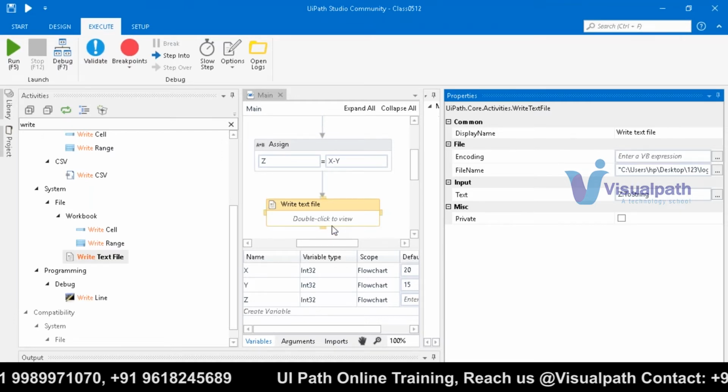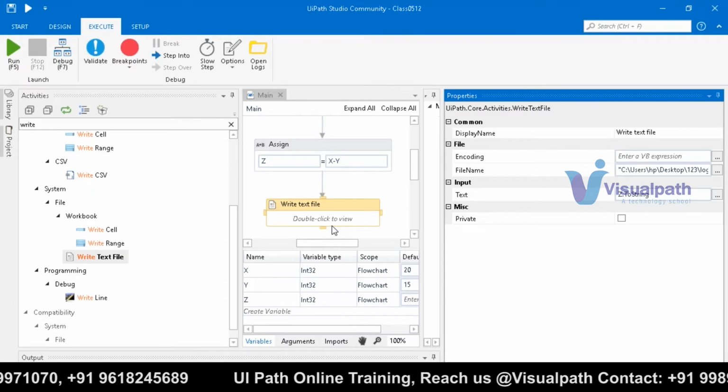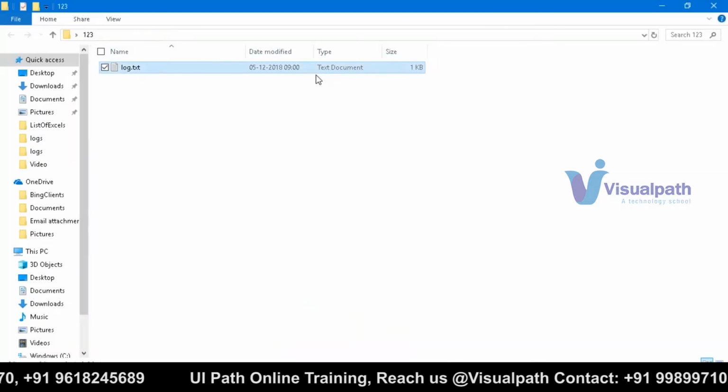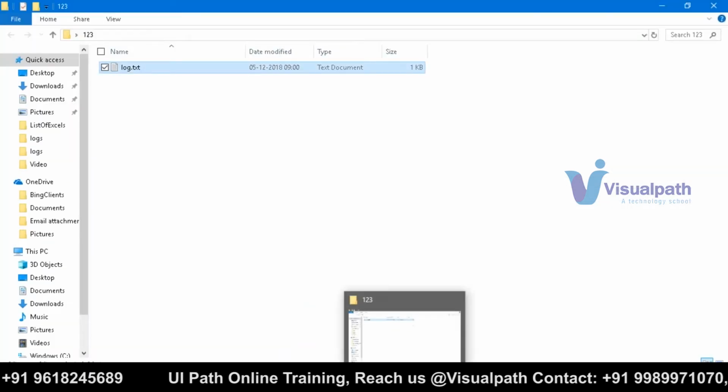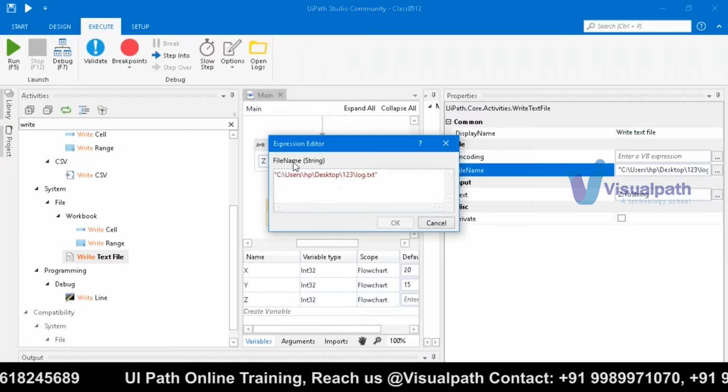If the text file is already present, you'll write into it. If it is not present, it will create a new one and then write into it. So if you remember, this text file did not exist before, it automatically created that and has written to it, because in the path log.txt is specified in the file name.